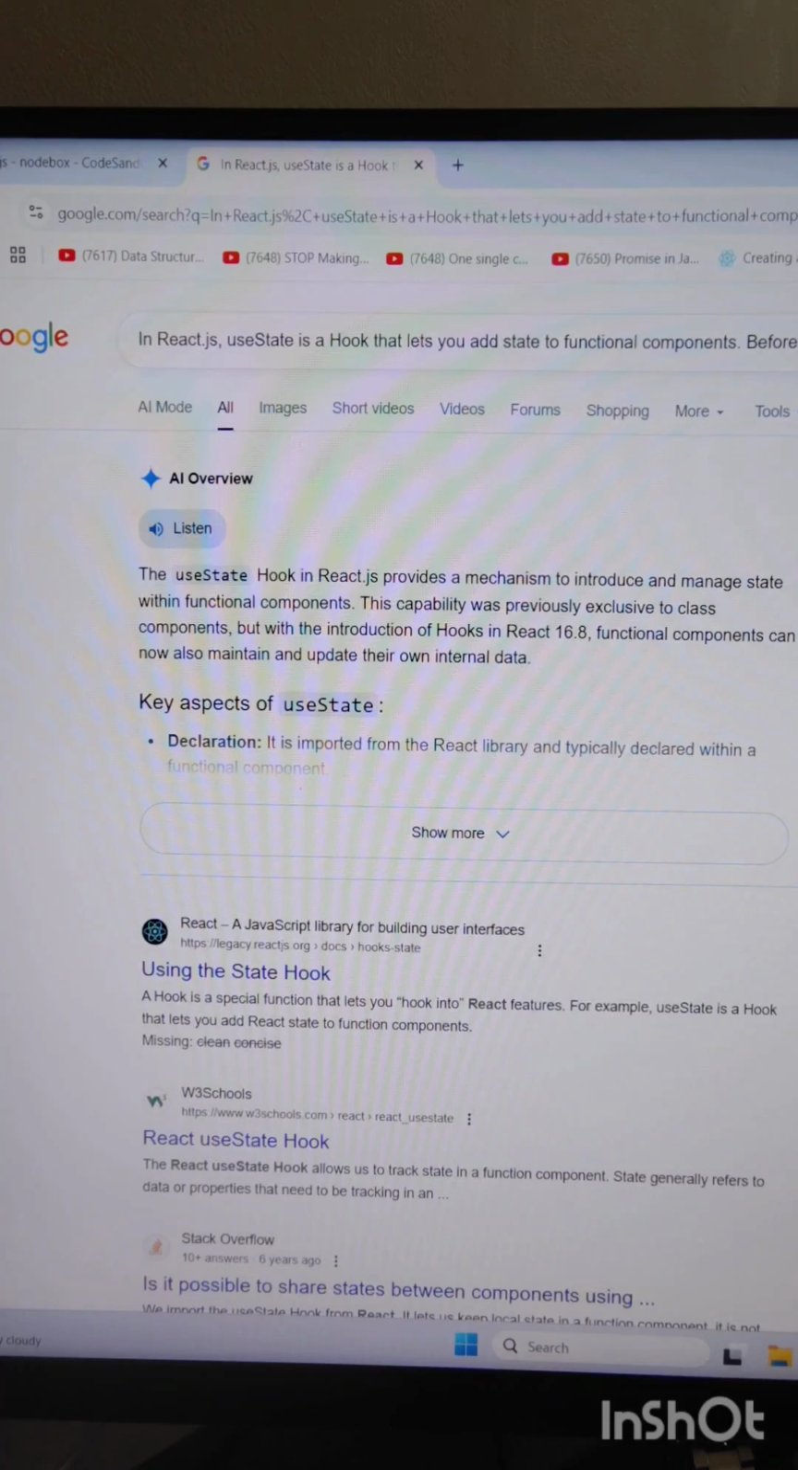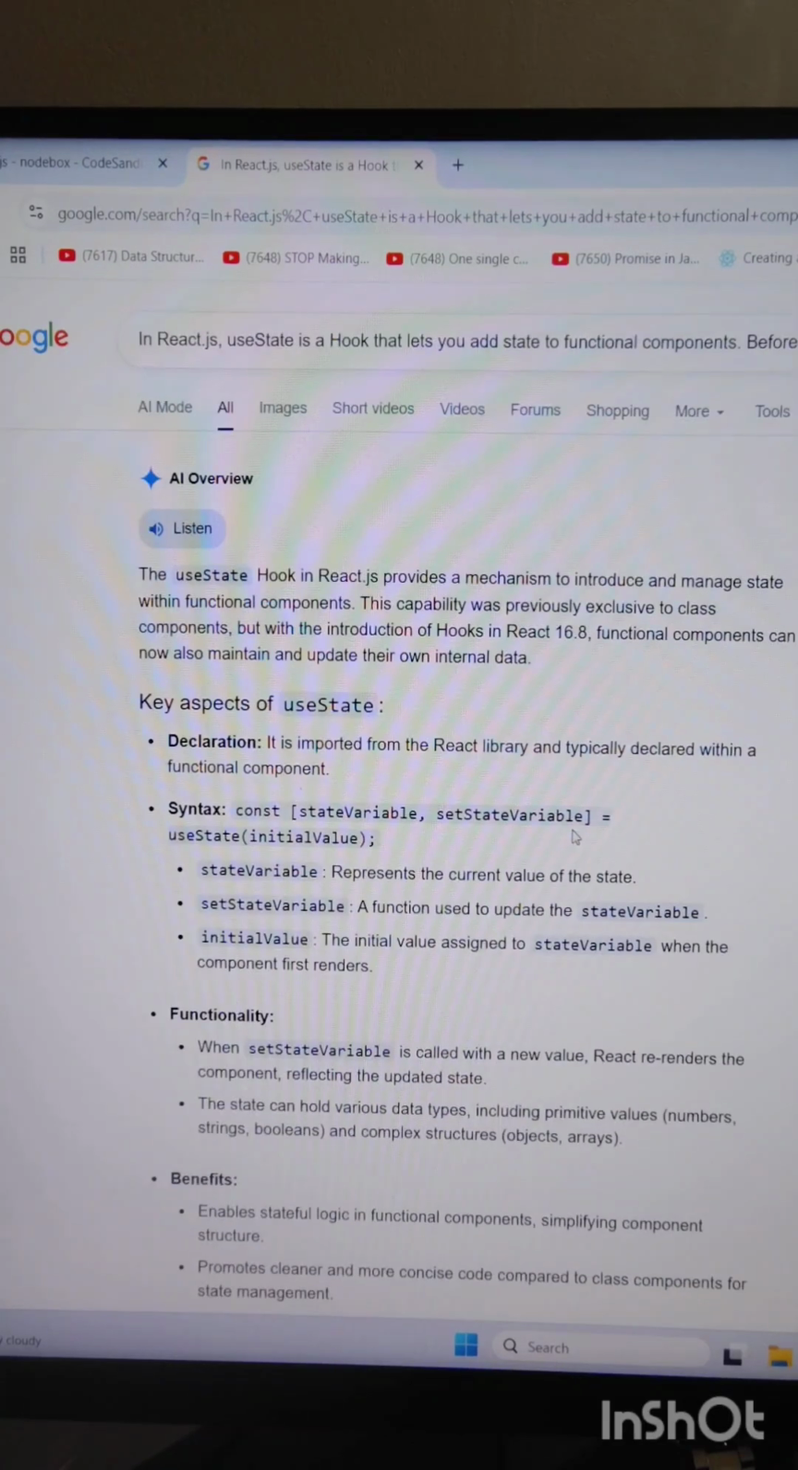So where can we use useState? Suppose you want to store some data, maybe an array or a string, whatever it is. You can store it in useState, and if you want to update it, you are able to update it. In that scenario, we can use this hook, which is called useState, right?